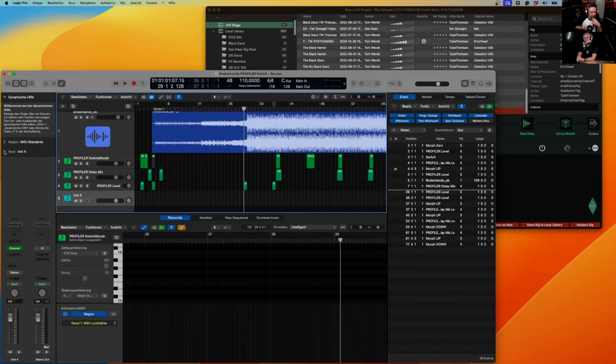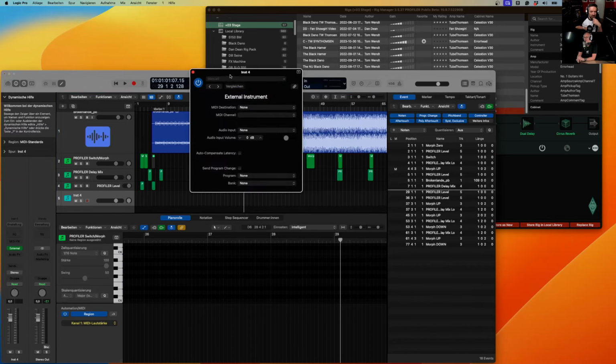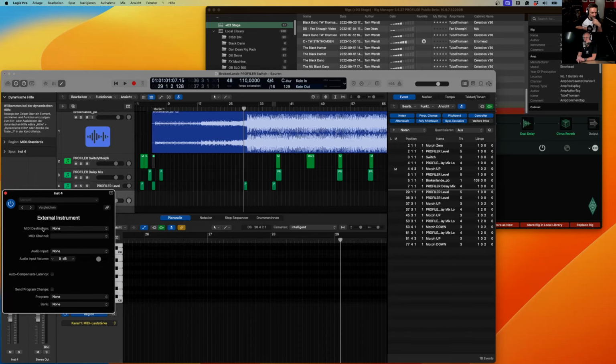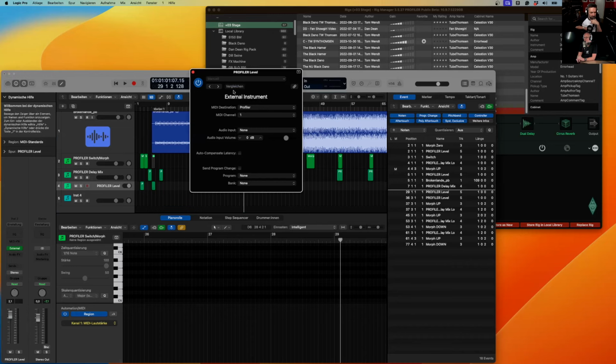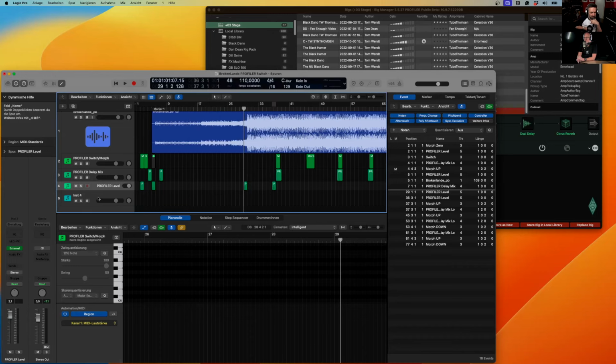So to get this going, you have to do this. Here is this external device, like an insert in a slot. And then if you click that, you get this one. That's the external instrument. And then you say, this track should have a MIDI destination, Profiler. And then it says channel. You can specify the channel. I just used all on channel one, and that's basically it. So that was what I had to do to get this going.